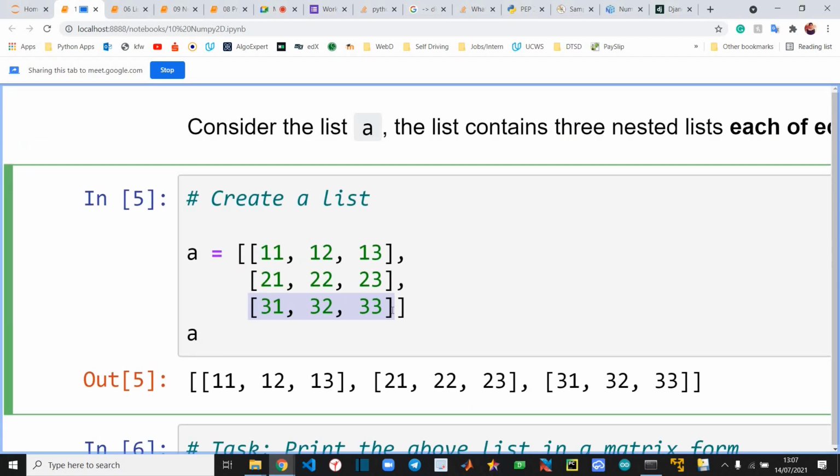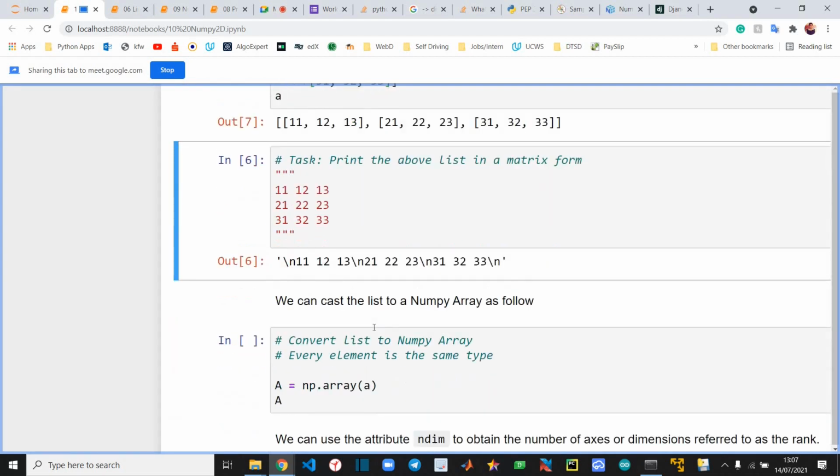What I mean to say is the number of rows can be different, but the number of columns should be the same. You cannot have a matrix like this, which doesn't have 3 by 3. This is not a matrix. This is not a 2D NumPy array. So the number of columns should be the same.